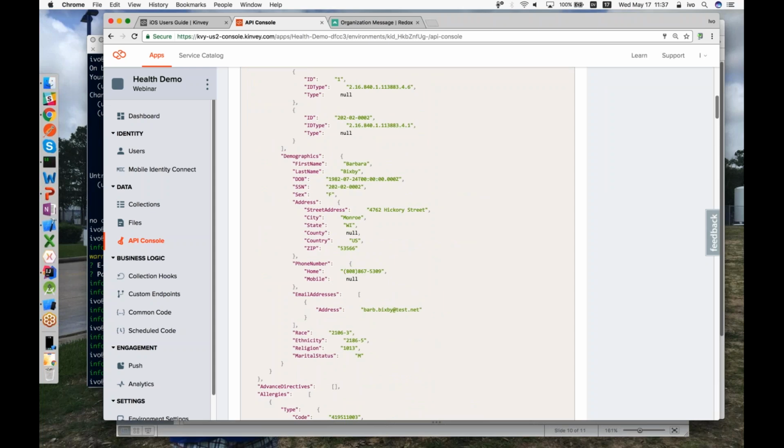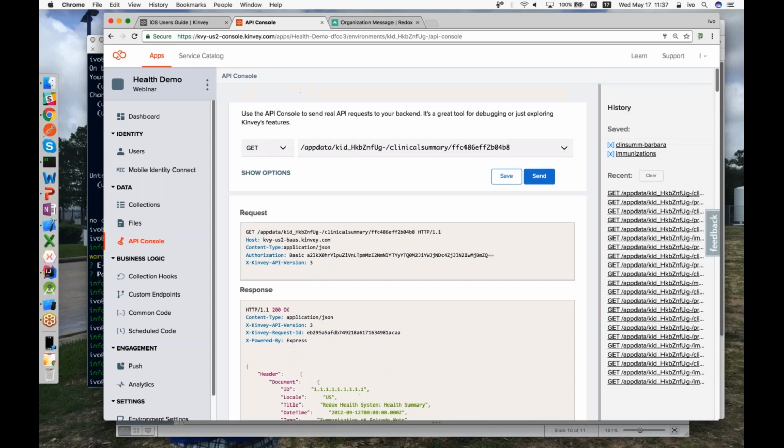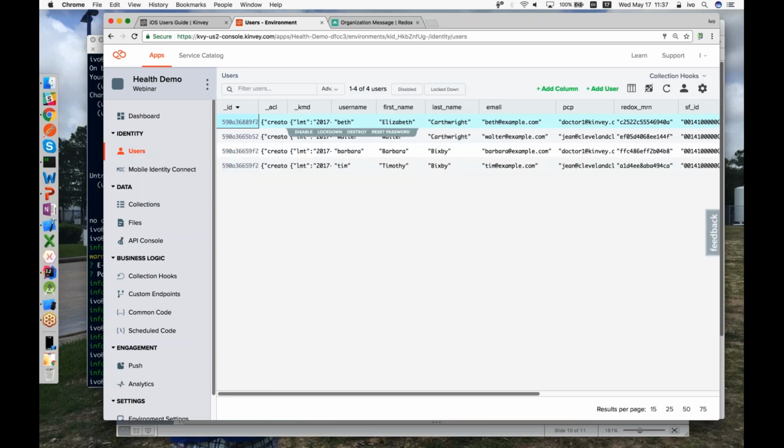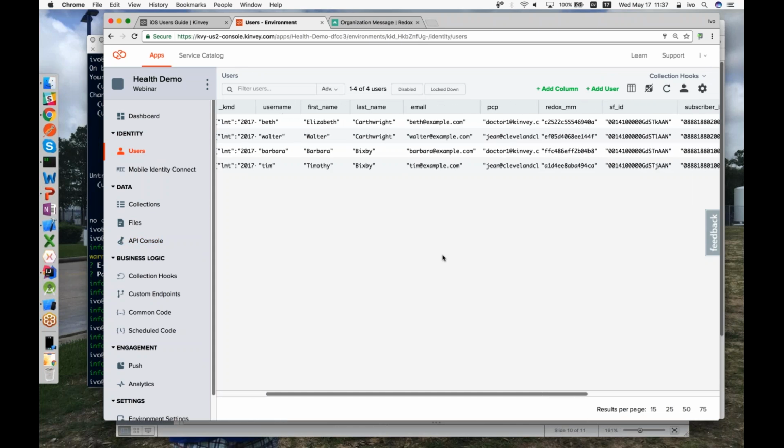So I don't want the front-end developer to have to worry about Redox IDs or EHR IDs or even MRNs. We can utilize business logic to further abstract the interface. Let's go to our users. Here in our user table, I have the same 4 users that the Redox demo had. So here's Barbara. You can see our MRN. What I'm now going to do is write some business logic to look up the MRN for Barbara when she's logged in, and then automatically do the request on her behalf with her MRN.